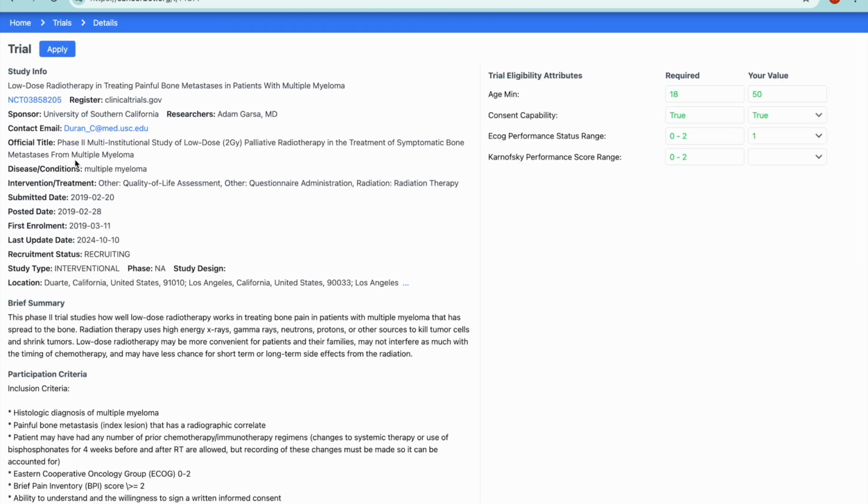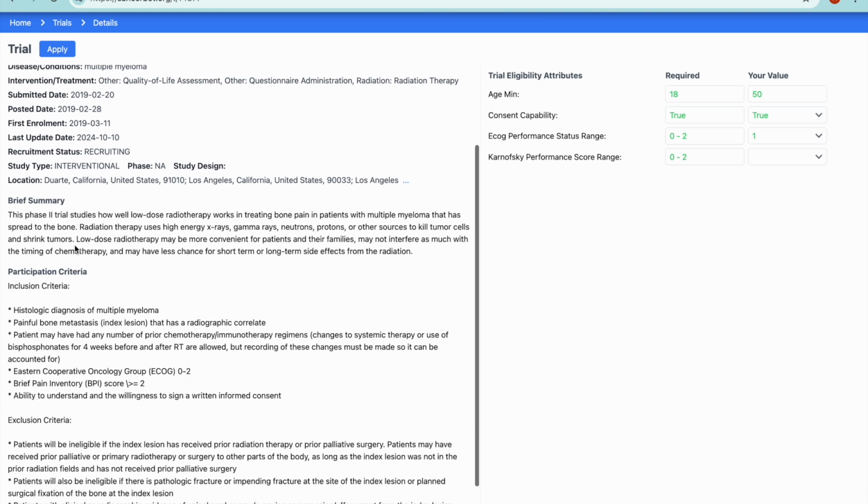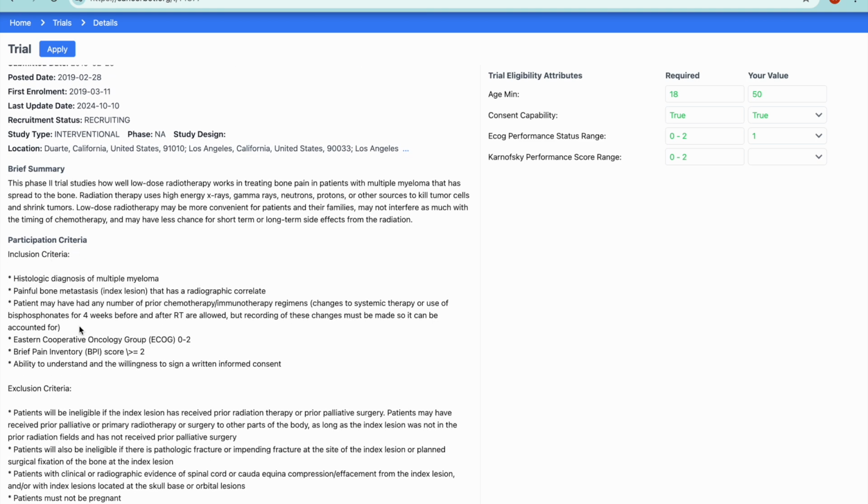It's a study out of USC. I can look at the treatment. I see that the last update date was quite recent, and it is recruiting. And I can see all the participation criteria here, as well as the brief summary of what we're doing. But of course, then over on the right, we see that we're meeting the criteria.